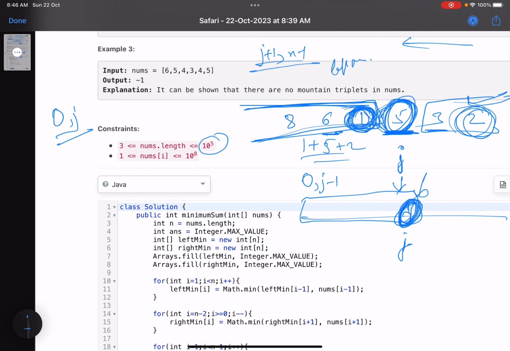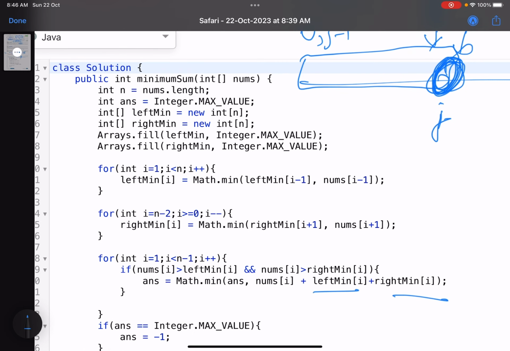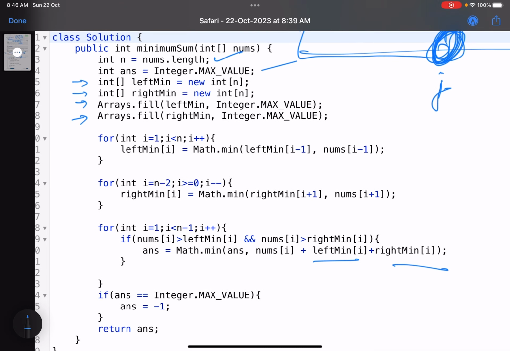Simple. Now finally you traverse and find the possible answer for every index. Let's see that. The answer is initialized with a maximum value. This is left min, this is right min. I filled all the values with maximum values because I need to find the minimum value, right? That is how you find it. Now, I equals 1, I less than n.